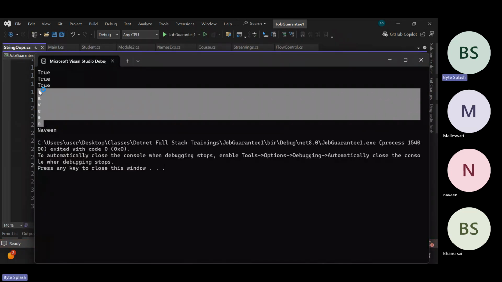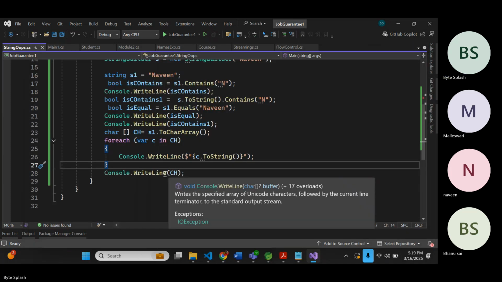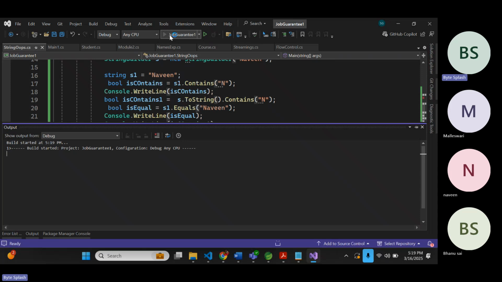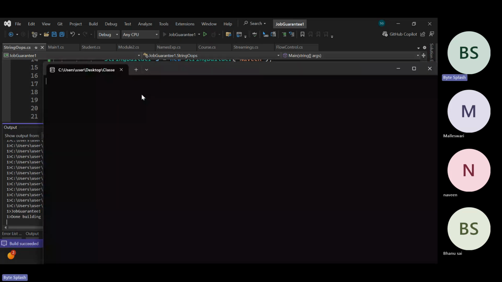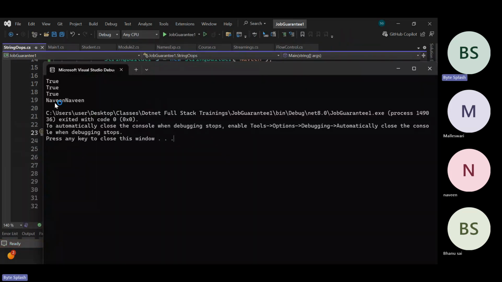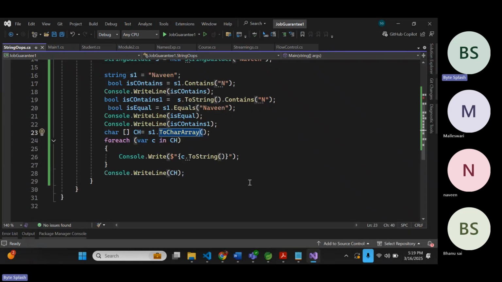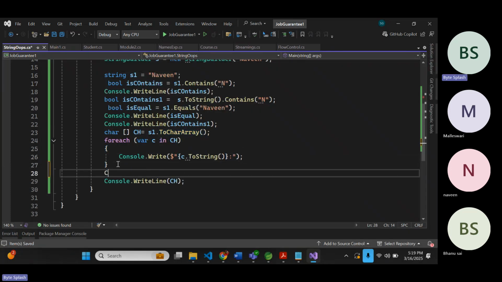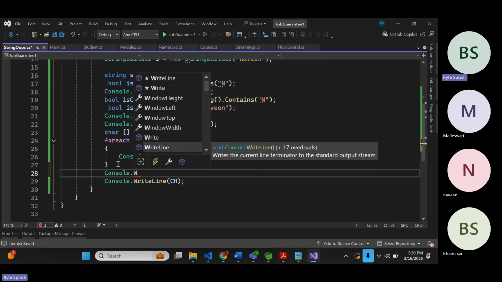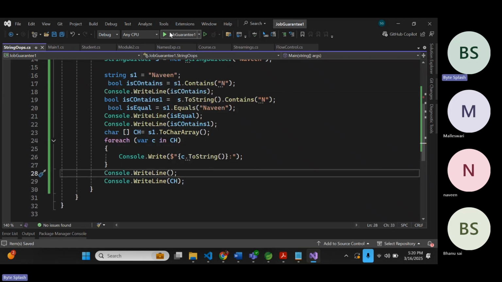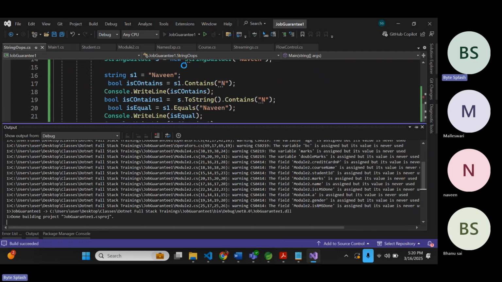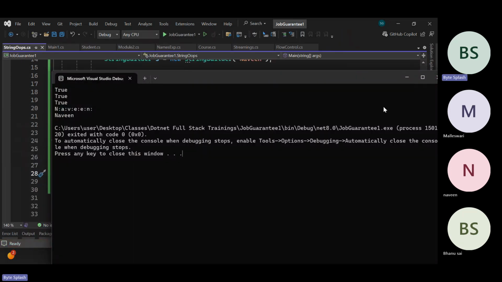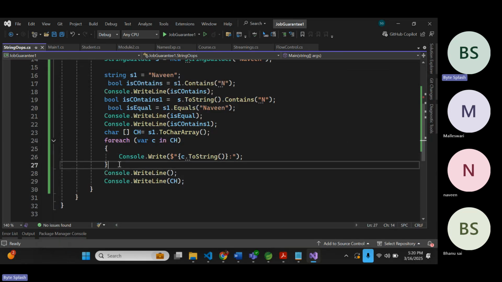Remember this point, Naveen. You got it? So if you just put Console.Write, it will write in the same line. If you put WriteLine, then it will execute in the next lines. You got my point? It will write in the same line. Finally, I will do Console.WriteLine, which will give an extra line as a space. That's it. See, I give a colon for every character here. So that is the character array.